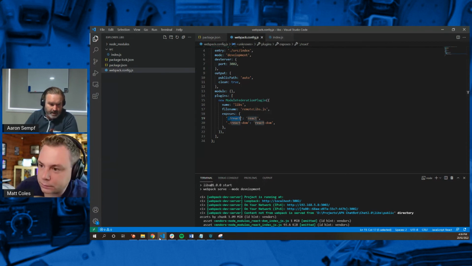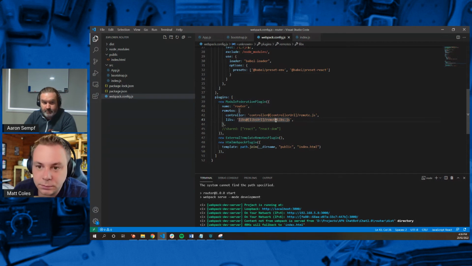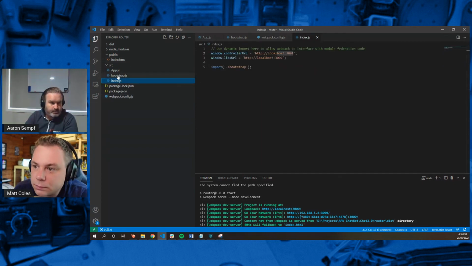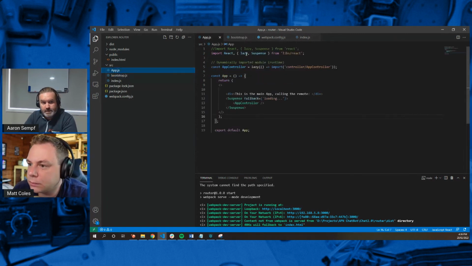So then if we go back to our router, now this makes sense. We've got our libs container with our remote URL pointing at the remote libs.js. And if we have a look here, you can see I've commented out the import React from React. Now we're calling import React from libs/React, so we're calling remote libraries. And over here, we're actually using lazy and suspense from our remote React library.